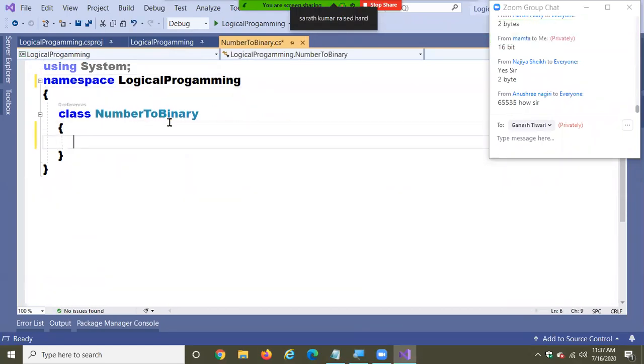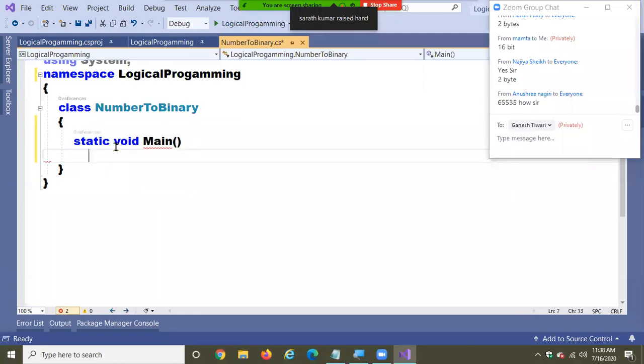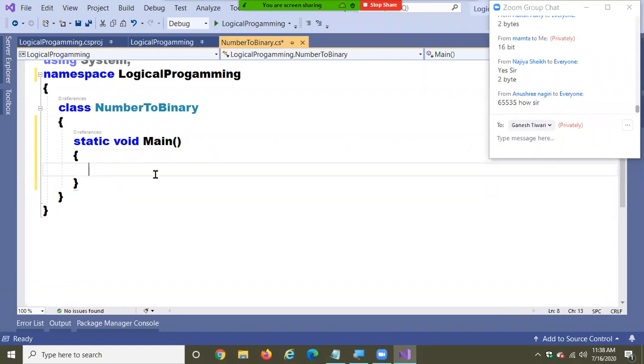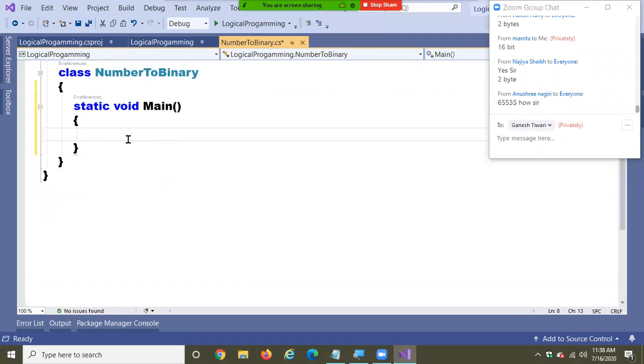Number to binary.cs. Convert 65,535 into binary format, you'll get 16 ones. So I'm writing a class called NumberToBinary. Static void main. Now, same like our yesterday's situation.